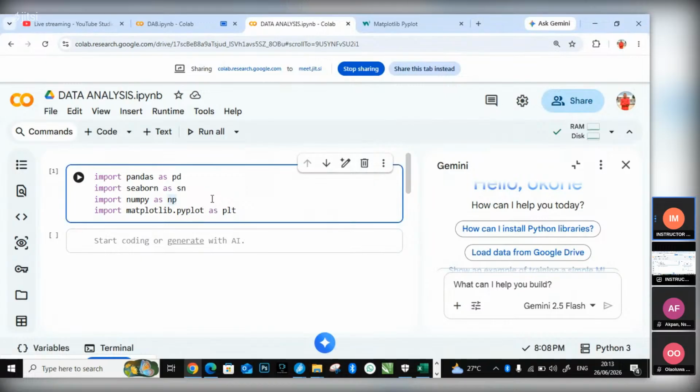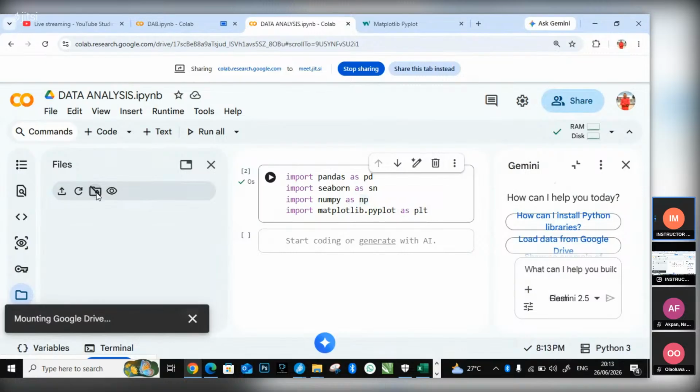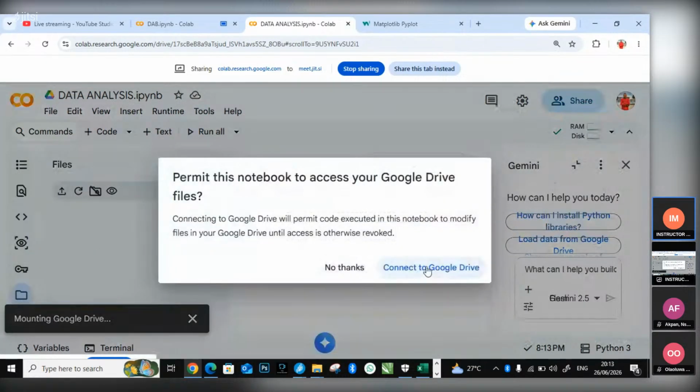Then for you to analyze it through Google Colab, you have to move it to your Google Drive. Then on your Google Drive, you have to mount it. I've already inserted that data set to my Google Drive. Now let me mount it. I'll come here, you see mount drive. I'll connect to my Google Drive.